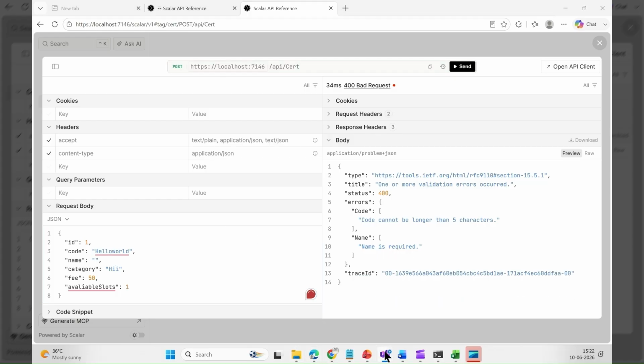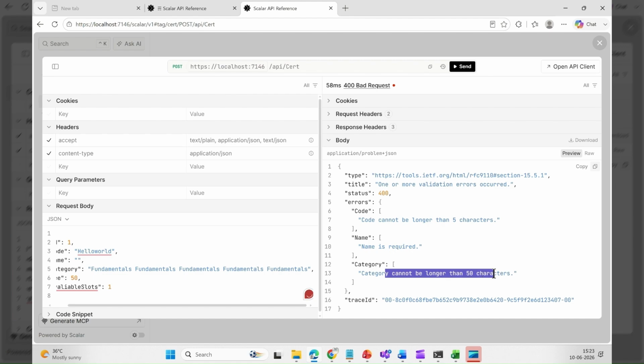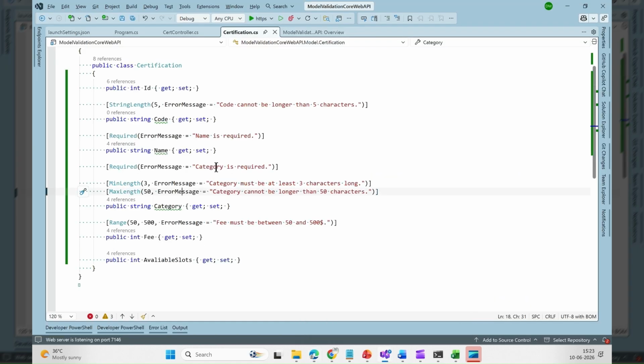Now if you go and put more data here in the category, let me give a bigger category, more than 50 characters. Now let's invoke this. Now it says category cannot be more than 50 characters. Now it is trying to invoke all our validations.